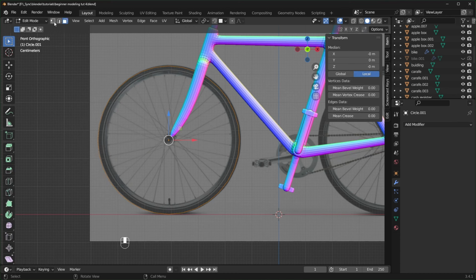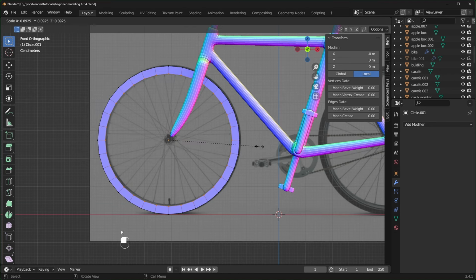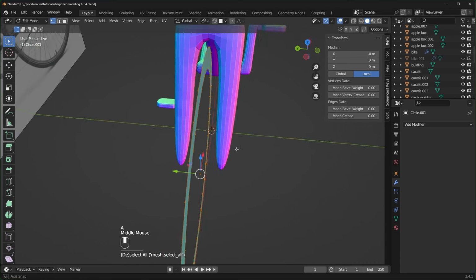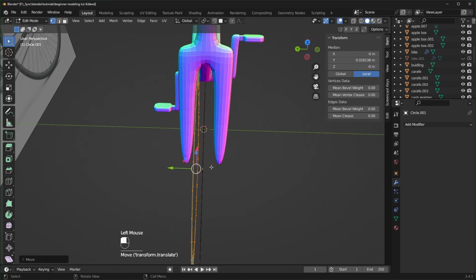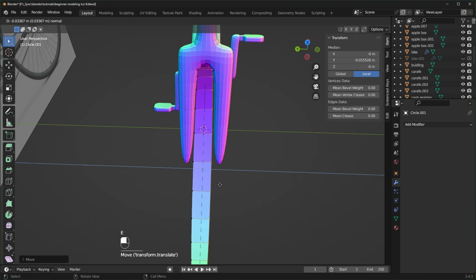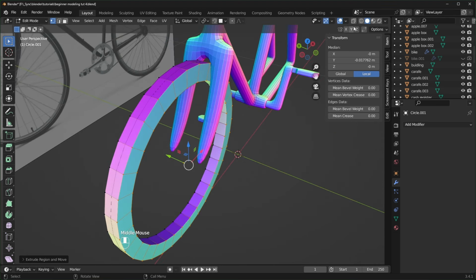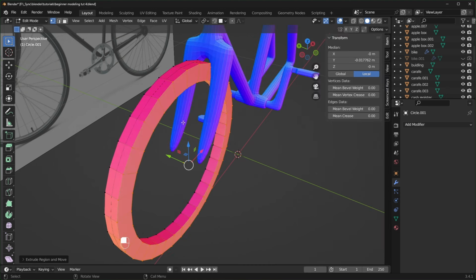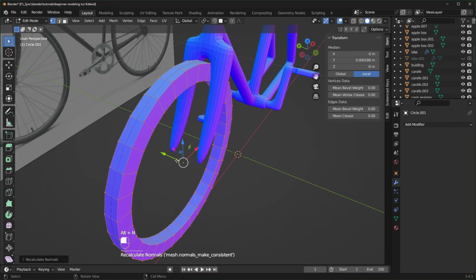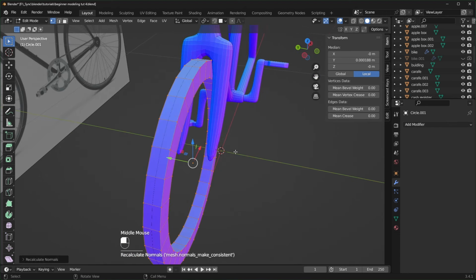We'll go into vertex select right here, and with everything selected, E and then S to scale it down. And this is going to be the thickness of the tire. Press A to select everything, and let's move this on the Y axis so it's kind of up against this bar right here, and then we can extrude it like that. And it looks like this might be inside out. So let's go to overlays and turn on face orientation. And yeah, it is inside out. So let's select everything with A, Alt N, and we can recalculate outside, and that fixed it for us.